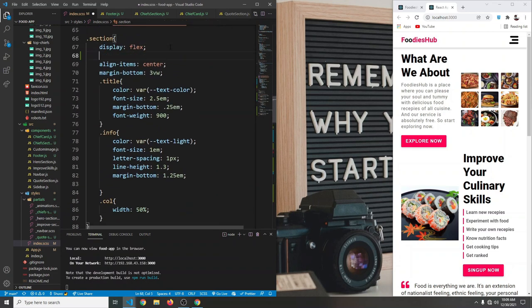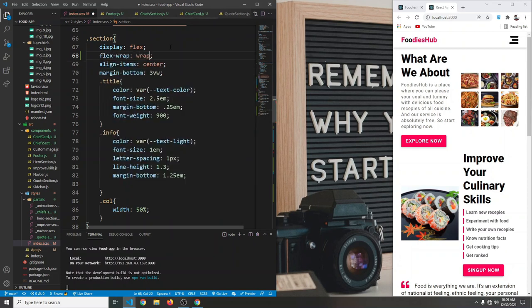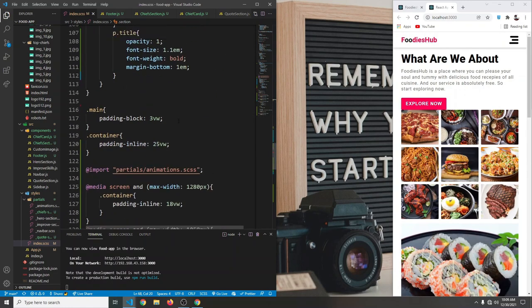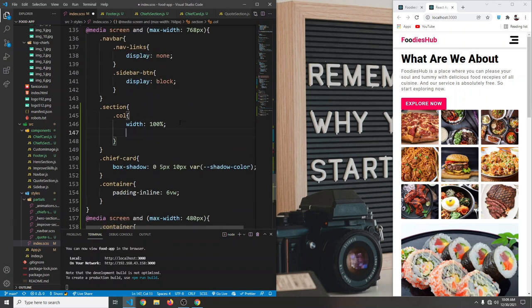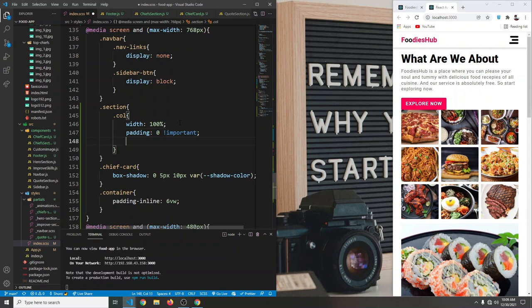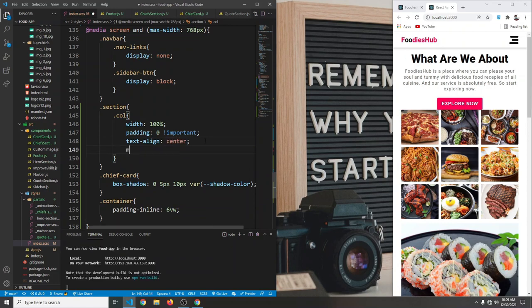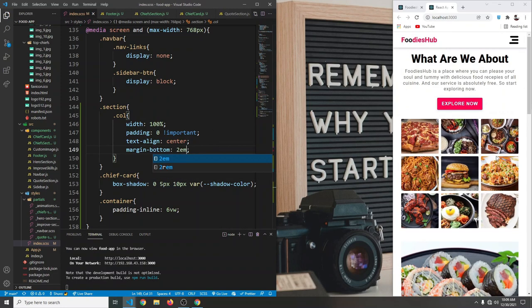So we're going to say flex-wrap to wrap. By default it is no wrap. So now this is how this looks. Okay, now let's go to our media query, which is here. We're going to say they will have no padding, so padding of 0. We're also going to say !important to overwrite any previous styles. And then the text-align of center, like so. Let's say they will also have some margin on the bottom, so margin-bottom of 2em. And this is how they look, which is much better.